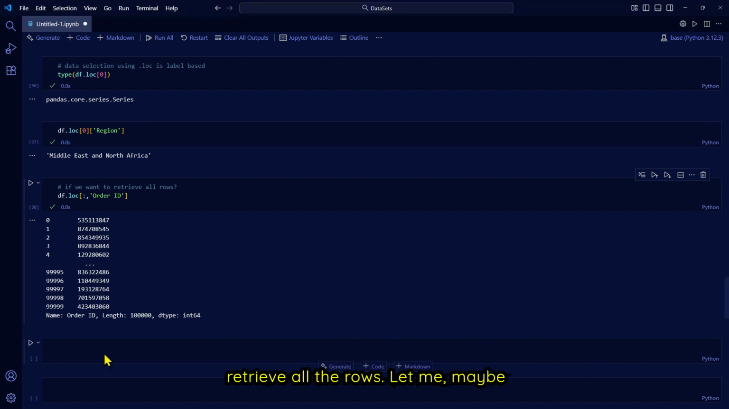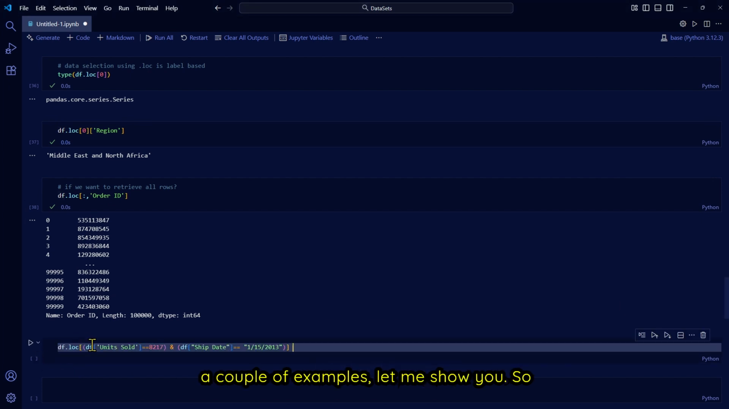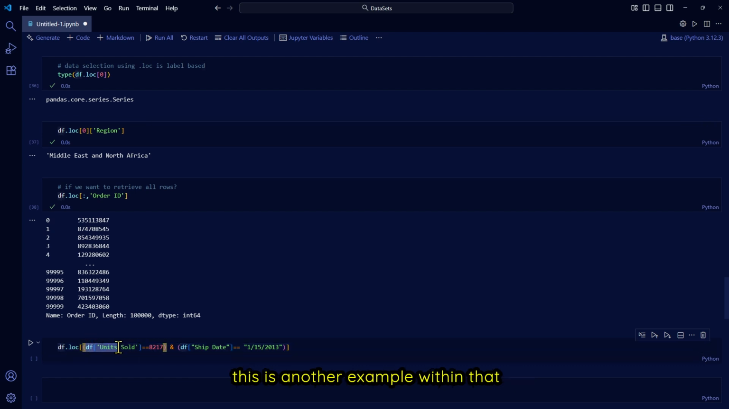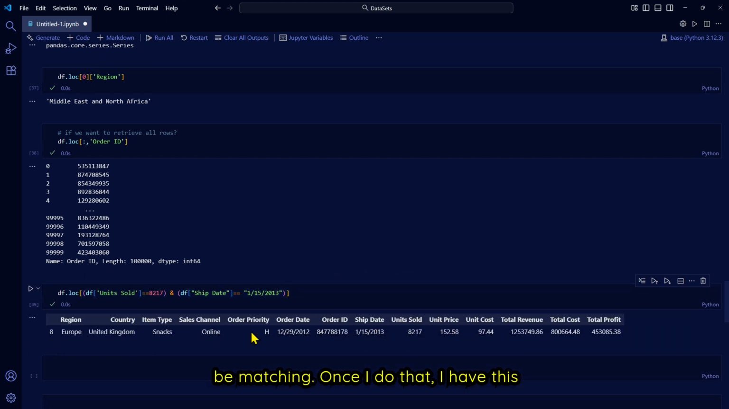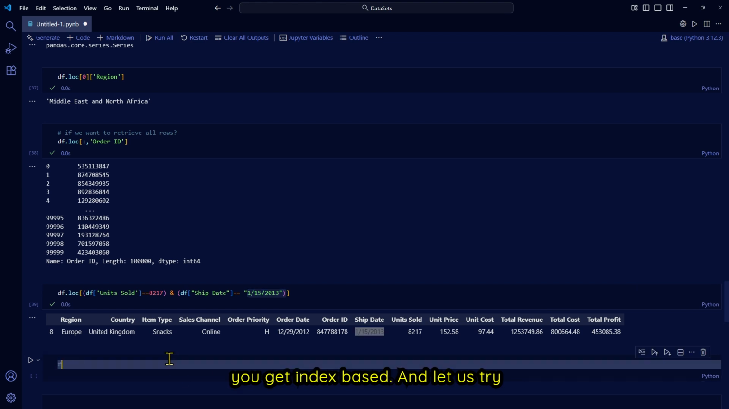Let me show a couple of examples. So this is another example. Within that square brackets, you have this condition. You want those two things to be matching. Once I do that, I have this row. It could be more than one row too, but in my case, it is one row. It is the result here based on that matching condition. So this is how you can use df.loc effectively, and this way you get label based selection.